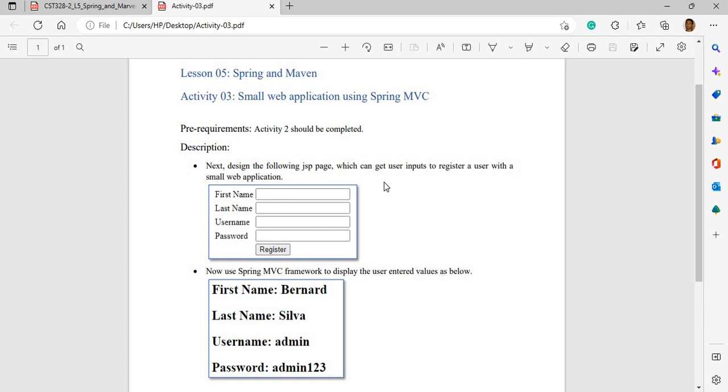So let's recap what we did here. First, we created a Maven project and then we created this HTML page. After that, we created the web.xml file. That is where we are going to map the URL patterns with the correct servlet.